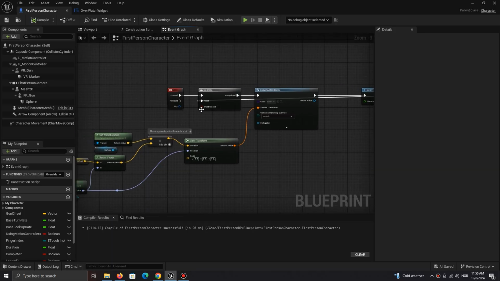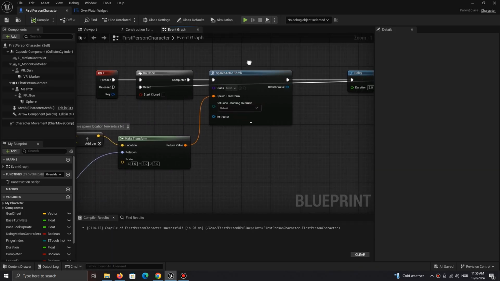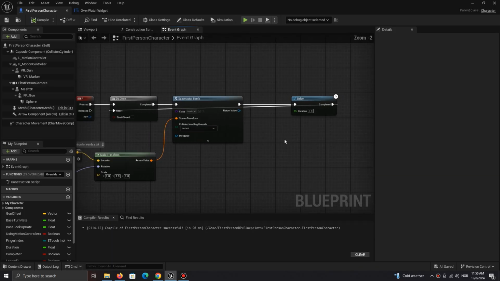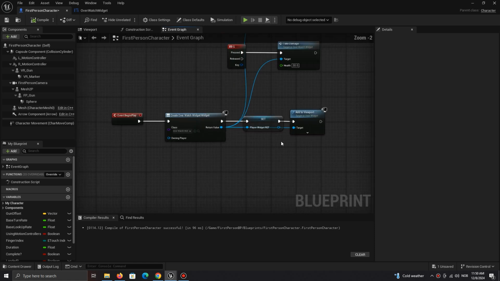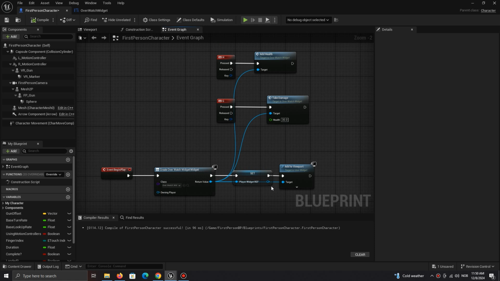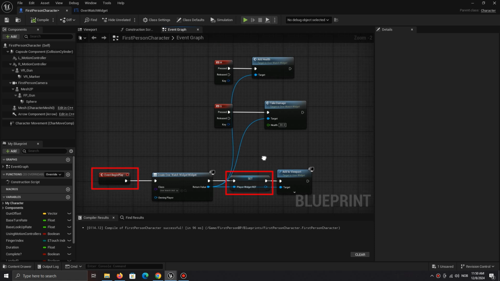First, you're going to need to create your ability. Use a do once node and connect it to a delay, similar to what I've done here. Then you want to create a widget and add it to the viewport. Connect it to the begin play and promote it to a variable.